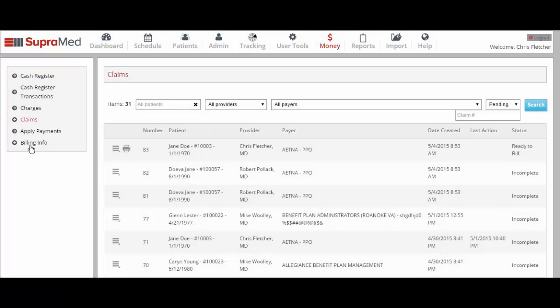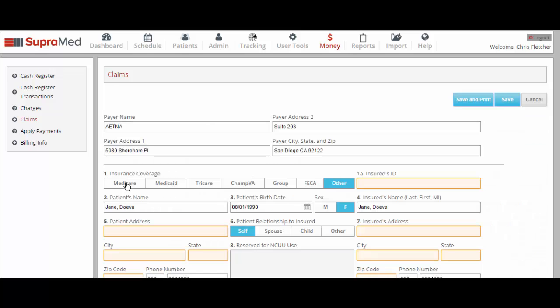When claims are created, an initial validation is done to make sure that all required fields are complete. If the claim passes validation, it's listed as ready to bill. Claims with missing information are listed as incomplete. You can then review the claim by clicking Edit Claim.